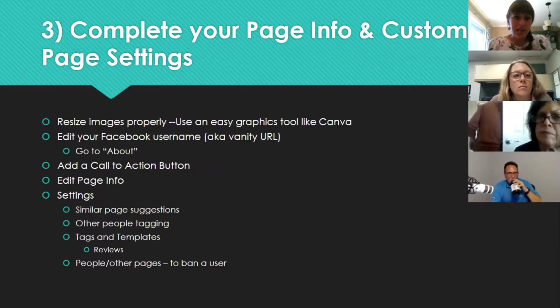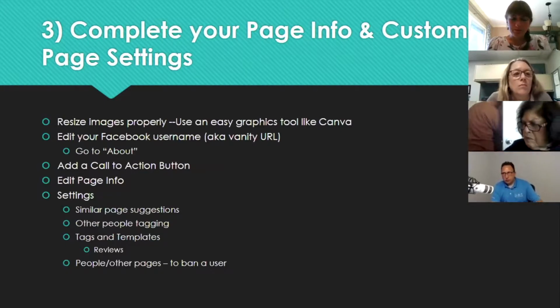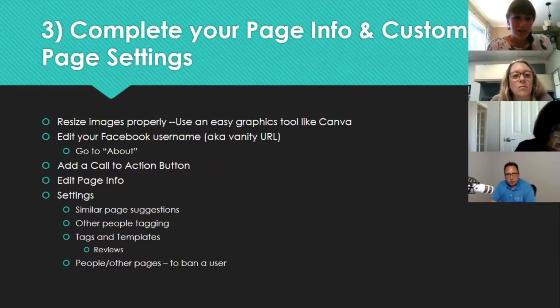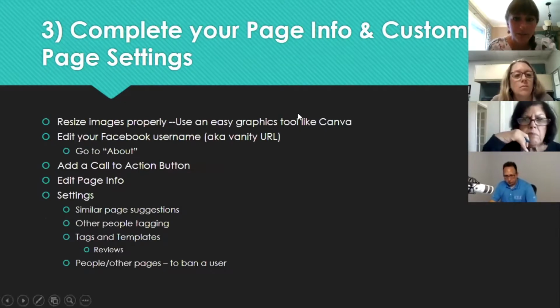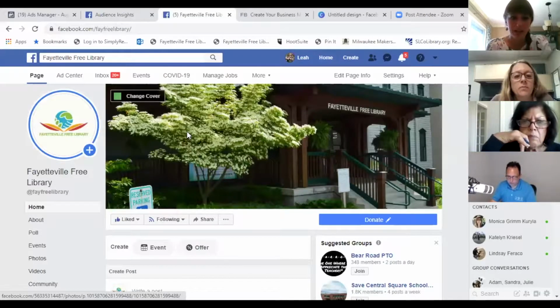The next thing is about completing your page info and customizing your page settings. This might be something that you have thought about and optimized those settings, or maybe not. So with this, I'm going to screen share. I'm going to hop off of the presentation for a second and pull up, let me do a different screen share so I can show you. All right. So here I've got the library's page up.